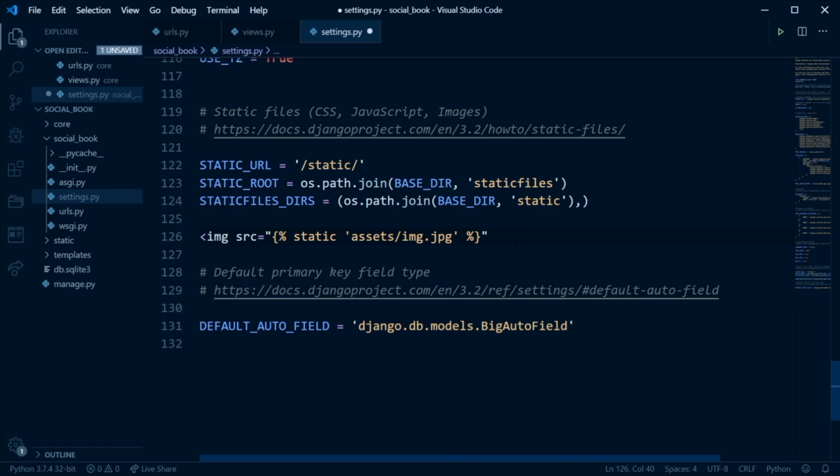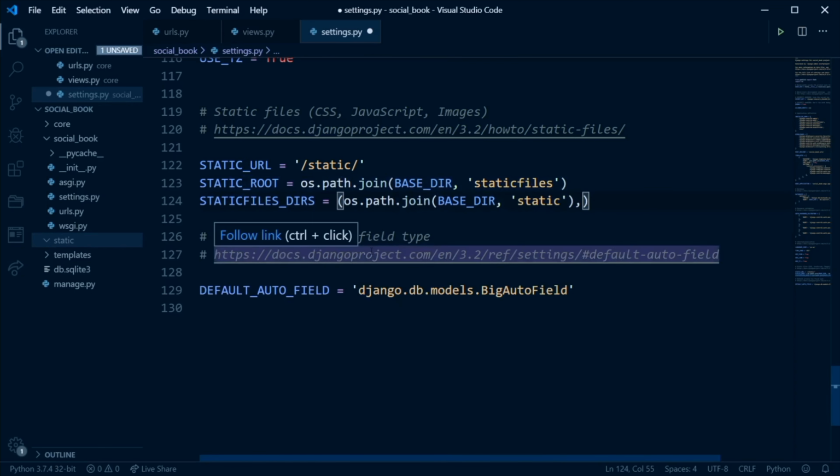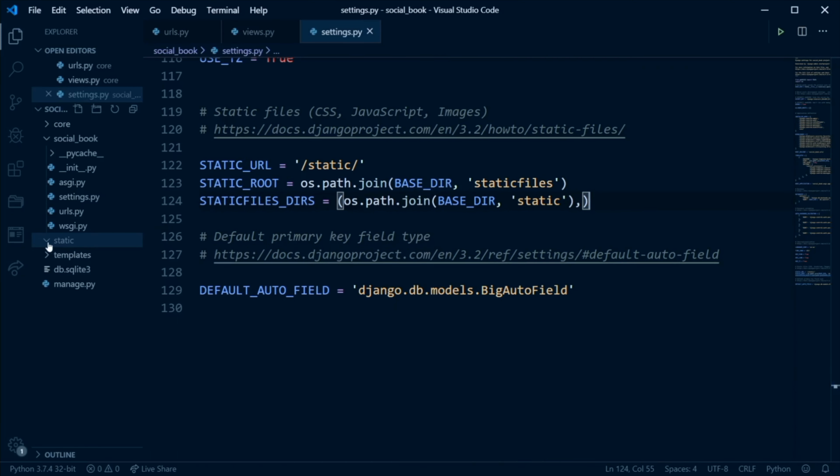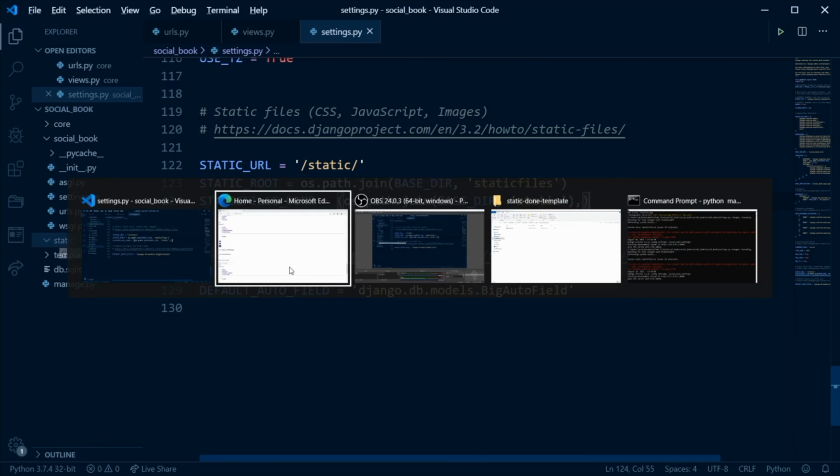So for Django to be able to recognize this, we need to set all these things up, like setting up the static, creating a new folder, and putting the static files in there. And I hope you understood what I just said. Now I can just close that up and save. So now that we have all this set up, the next thing we want to do is to copy all our static folders and files into this static folder right here.